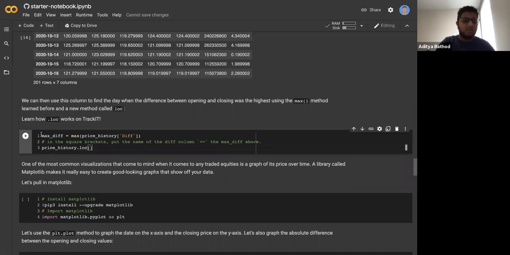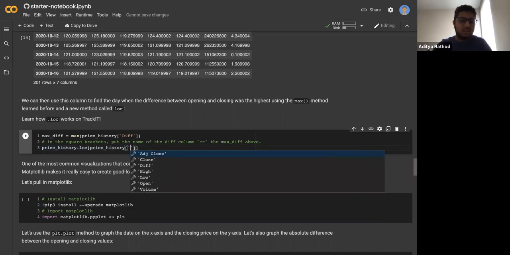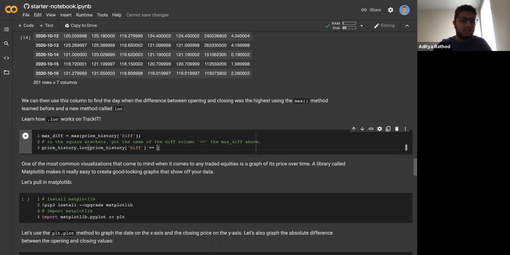So over here, we're basically creating a column, but we're not assigning it to any data frame. We're creating a column where we're trying to find the max difference. And this will give us a column of true and false values. What loc will do is take that array of true and false values and give us the row that matches that true value. So in this case, what we want to do is price_history Diff equals max Diff.